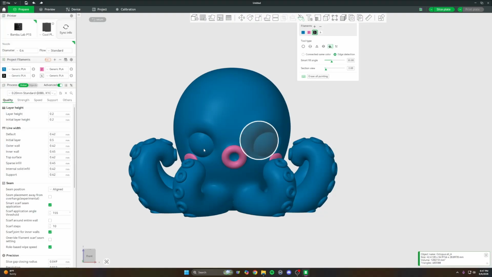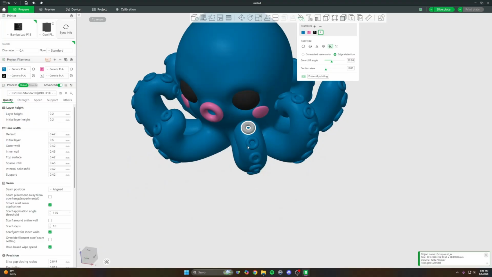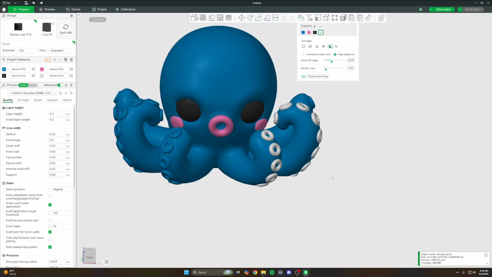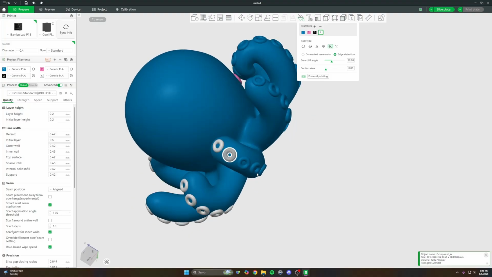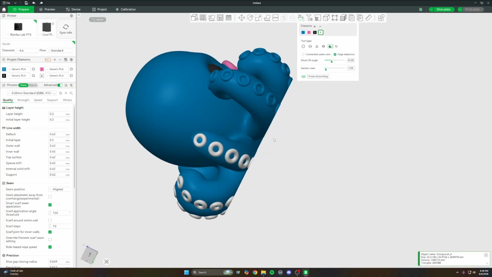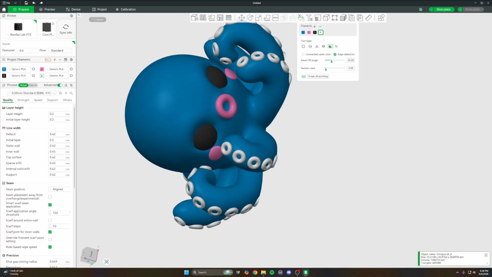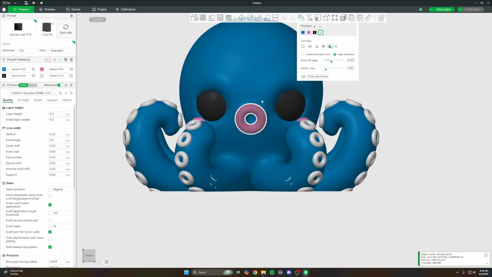So I'm going to go ahead and do the same thing on the eyes, fill those in with the black, and I'm going to also go ahead and paint in each individual little torus on these tentacles with this white. So now that each of these is painted, all that is left to do is add the little eye shines.